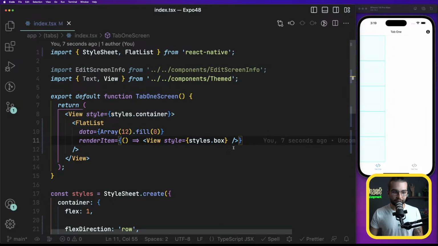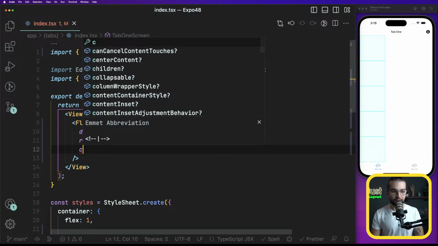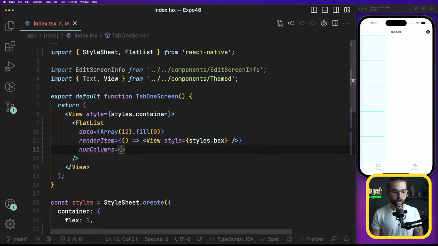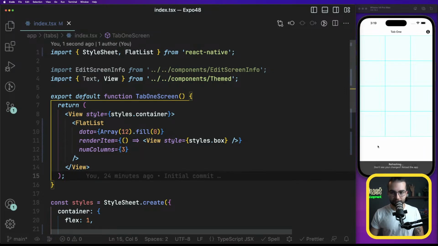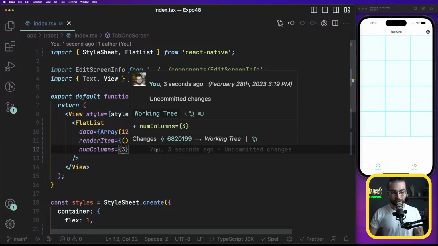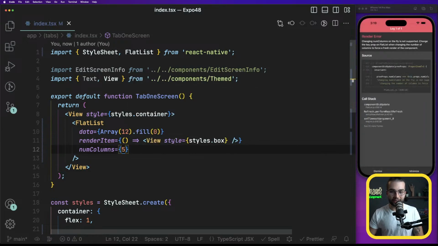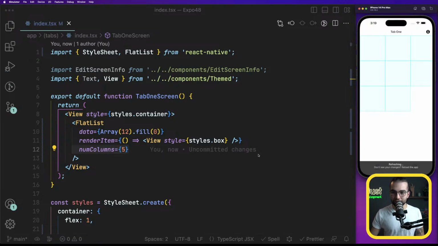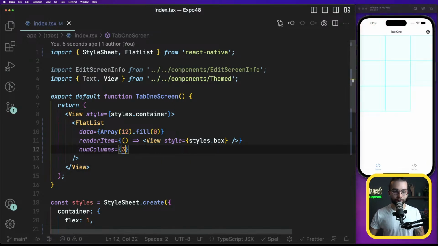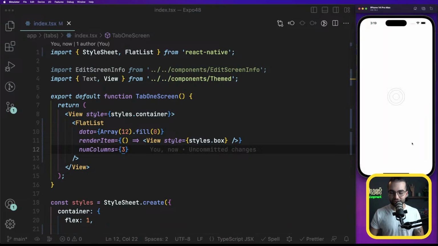What we want to do is render it in a grid view. So we will increase the number of columns, num columns, to 3, to render them in 3 columns. That will initially give you an error because we cannot change it on the fly. So we have to refresh the application after changing the number of columns.